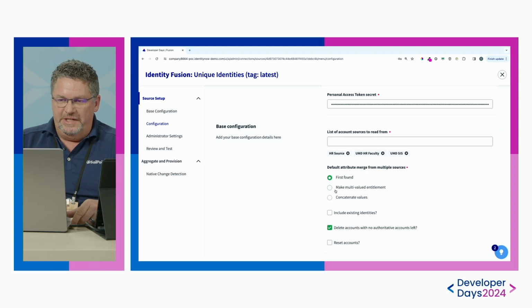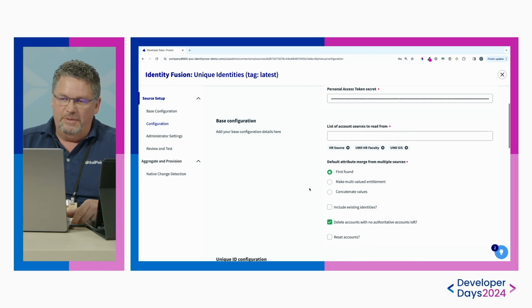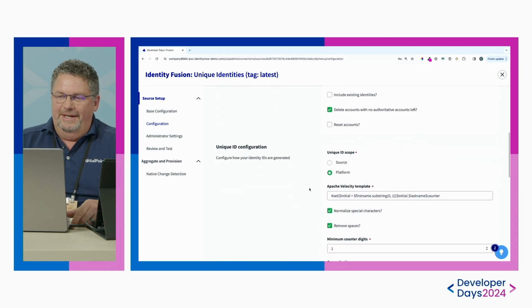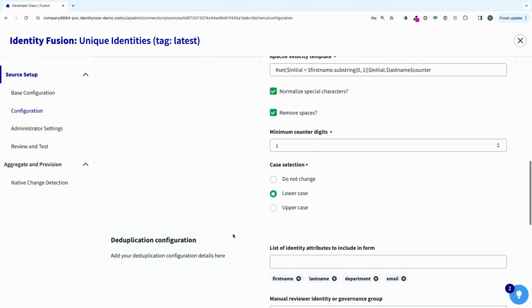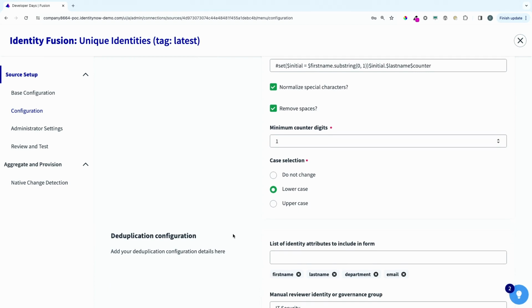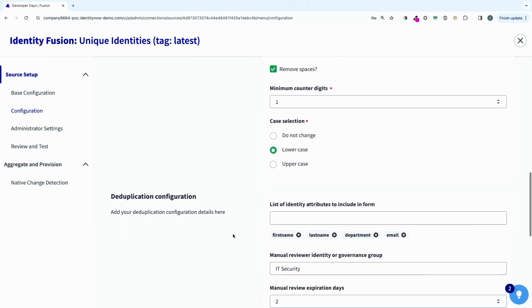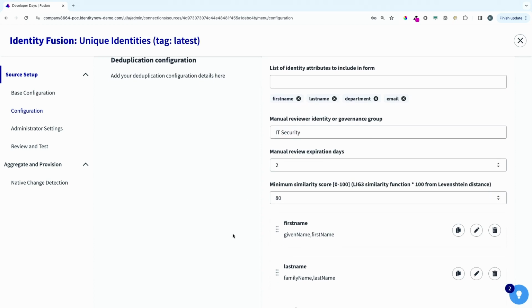And this is where you see some, I talked a little bit about that. The first found, how are we going to use different attributes that are coming from different places? Where are we assigning? Is it at the source level? Is it the platform, using this velocity template, right? So lots of different configuration options that are available within here. So you can go through, configure those, add more attributes if you need those in there. These are things that are going to be in the form, like I showed you when we went through there.